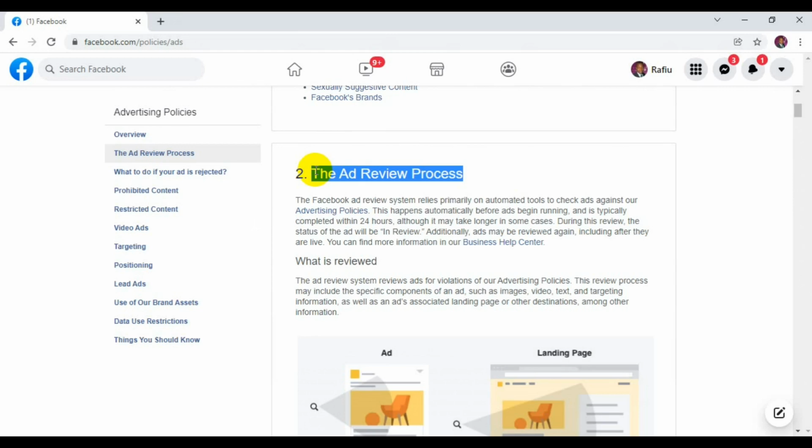But for you to be on the safer side, so that when you create your ad and submit it to Facebook they approve your ad, you need to understand all these policies on the screen of this video you are watching right now, okay? One of the policies is, what is review?